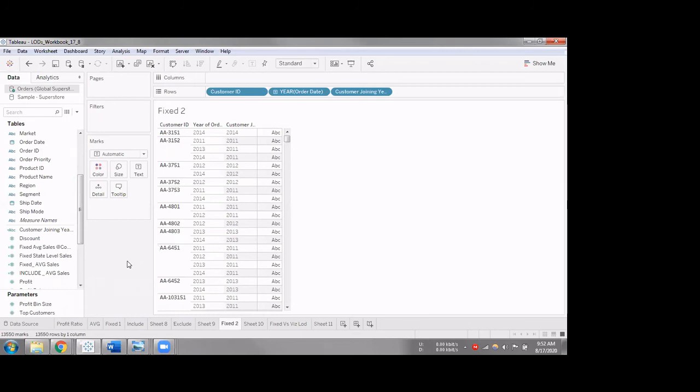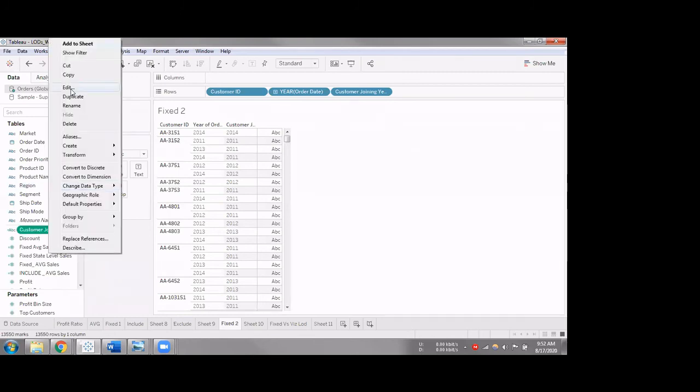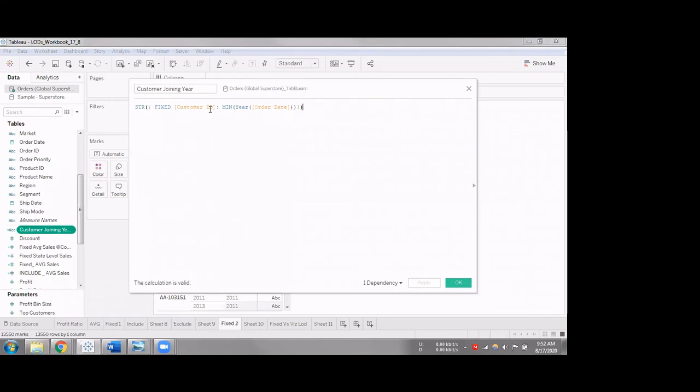Fixed customer ID, minimum year of order, the order date. Correct. So for each customer ID, it will look at all the years that customer ID has, and will give you the minimum of that. So fixed customer ID, minimum of year ID. Yeah.